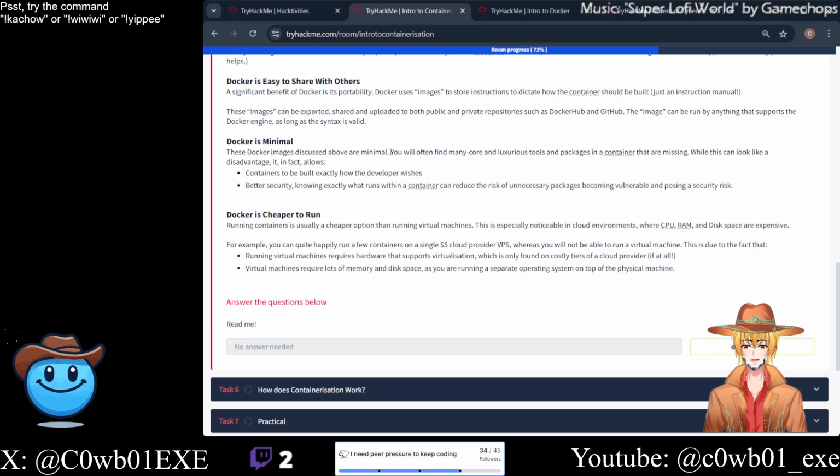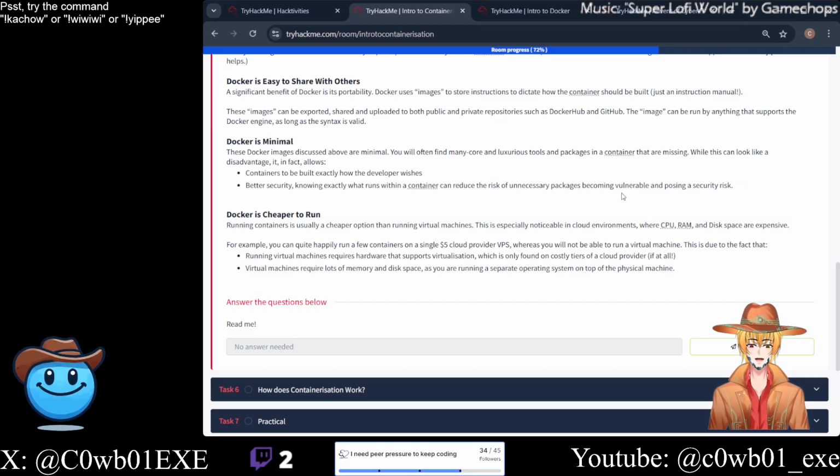Docker is minimal, like we covered. These Docker images are minimal and will often have many core and luxurious tools and packages missing from a container. While this can look like a disadvantage, it in fact allows containers to be built exactly how the developer wishes. Better security, knowing exactly what runs within a container can reduce the risk of unnecessary packages becoming vulnerable and posing a security risk.